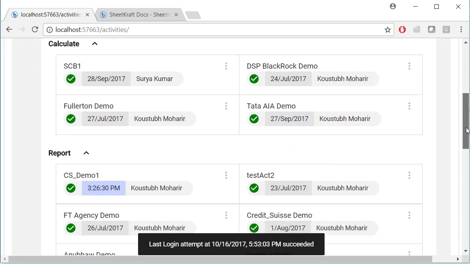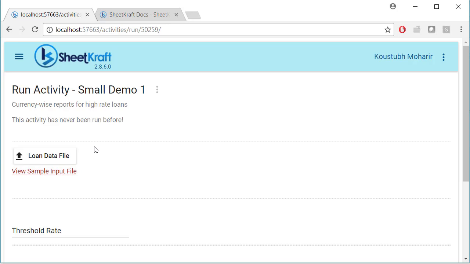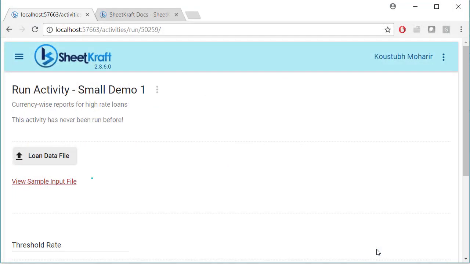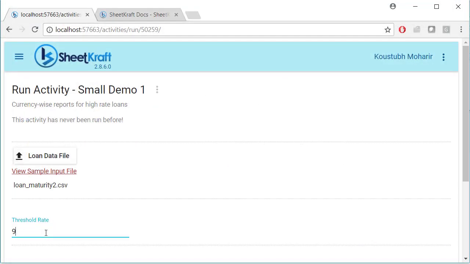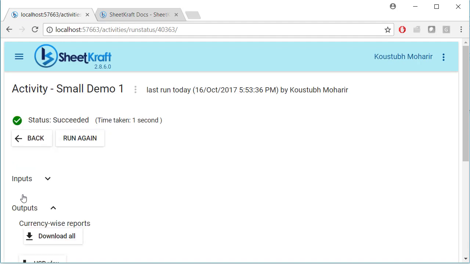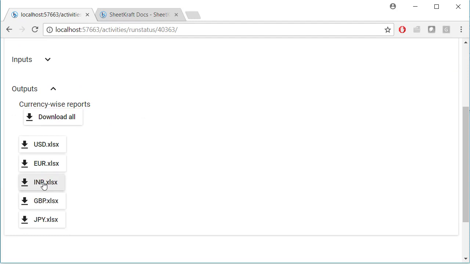The activity we have published is under Test Group in Report class. Click on Small Demo 1 Activity. Our activity has 2 inputs: data file and interest threshold value. Click on Loan Data File button to select the input data file. And enter the threshold value in the text field. Click on Start to run the activity. After successful completion, output files can be downloaded.